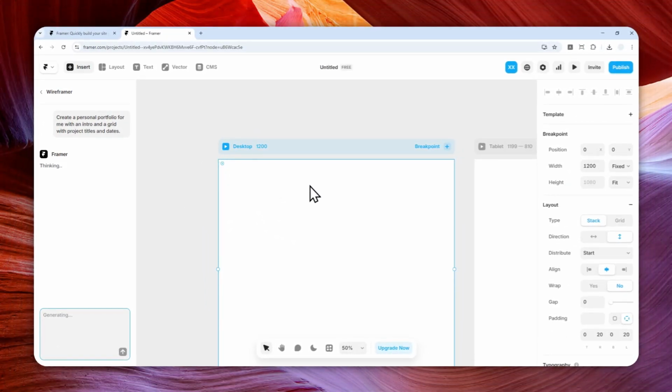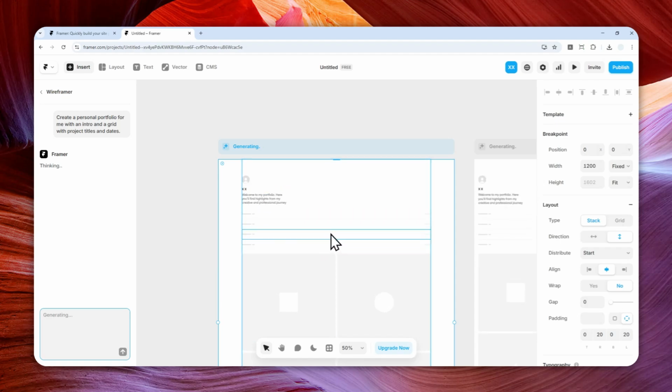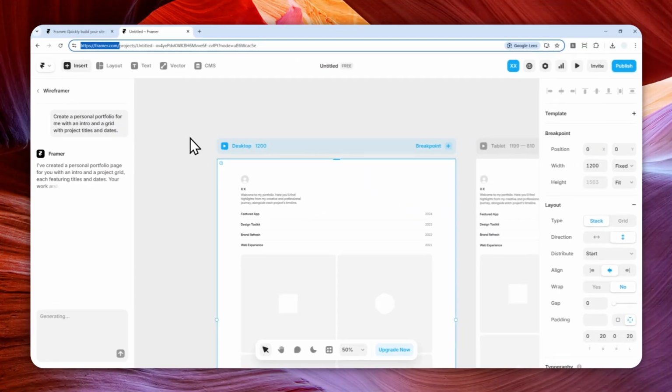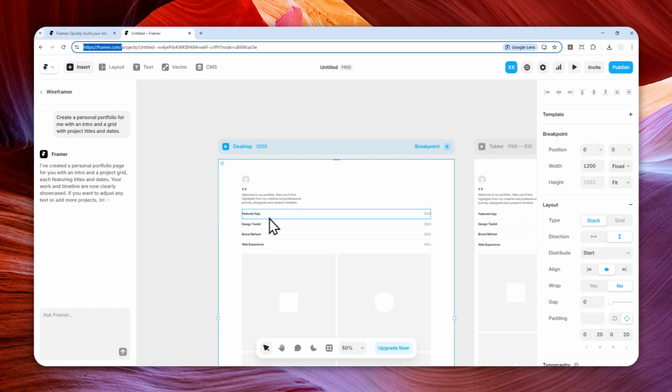So I guess that's basically it. Of course, there are other things that you can do in Framer.com, but I cannot show all of them in this short video. So go ahead, navigate to Framer.com and then explore the Wireframer feature yourself and see if this is the best tool for your use case.